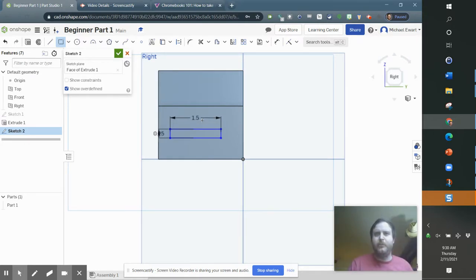0.25 tall. Hit enter. Now we have a rectangle. Now, if I hit escape, everything's still blue. The reason it's still blue is the same thing from yesterday. When we're adding new features, we need to do 2 things always: size and dimension.